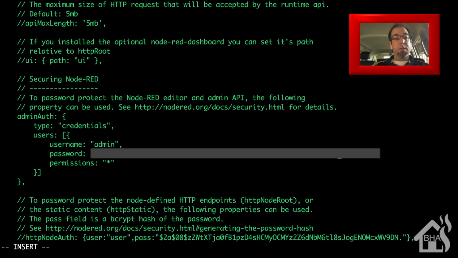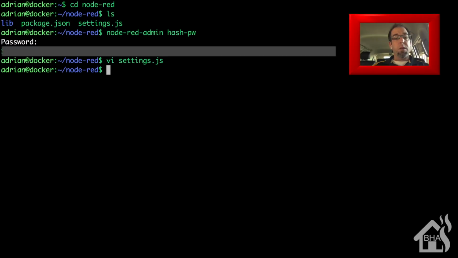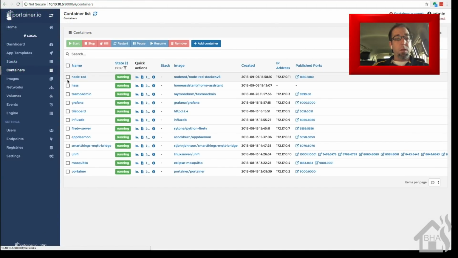And then we're going to paste in that password. Once that's in there, we can go ahead and save that. Now let's jump over and restart Node-RED just to make sure that it does pick up the changes that we just made. So here we are in Portainer. We're going to select Node-RED. Just do restart.